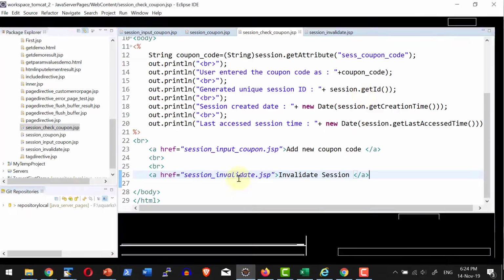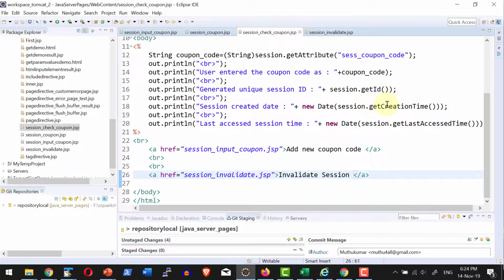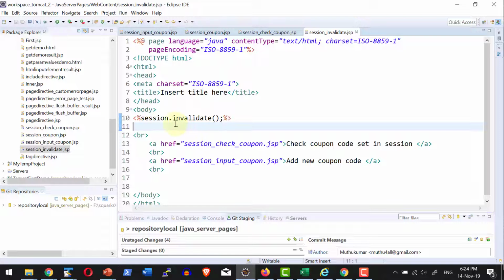So we have seen what are all the different methods that we can access like getId, getCreationTime, getLastAccessedTime from the session object, as well as how to invalidate the session using the invalidate method of the session object. So basically session is going to maintain an object between the client and the server to store the information so that the server can remember who that particular client was and what information they had set earlier and how to make use of that particular information in the future request.